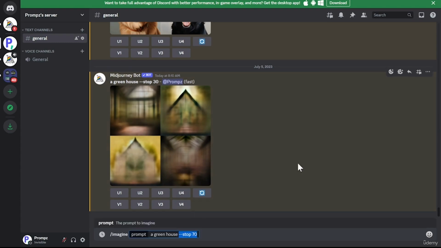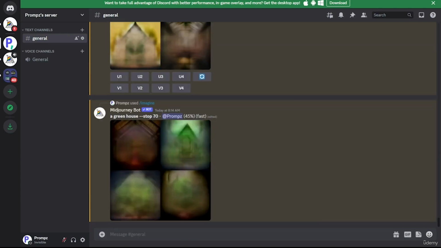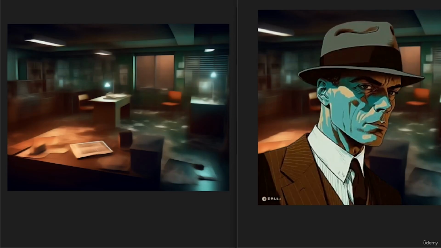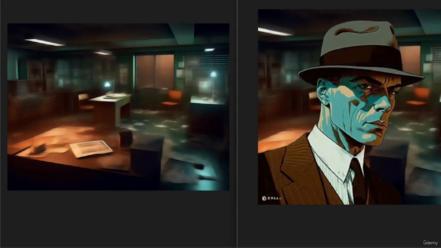Here you are requesting a similar image but with a stop parameter of 70%. As you can see, this instructs the system to halt the image creation process when it's 70% complete, generating a sharper and more detailed image. This can be really handy if you want to make the background blurry in something like a 2D cartoon picture.